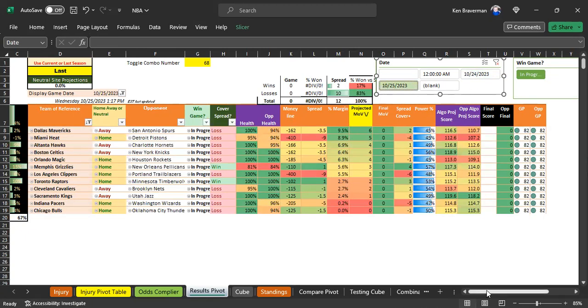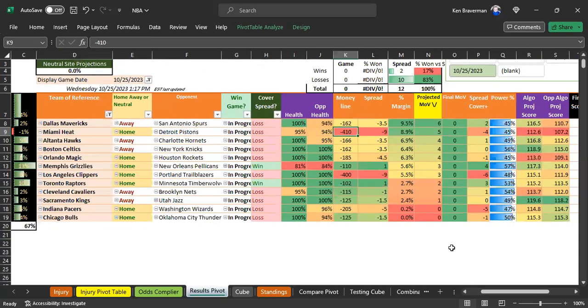The 25th. This is the raw projection so far for the day, meaning we have the Mavericks as our number 1 margin pick over the Spurs, and they're only minus 162 up here. Then we have the Heat over the Pistons, but the odds makers also have a huge favorite for the Heat as well. We have the Hawks over the Hornets, Celtics over the Knicks, Magic over the Rockets, and we don't see an underdog at all on here. Unbelievable. Not one underdog on here.